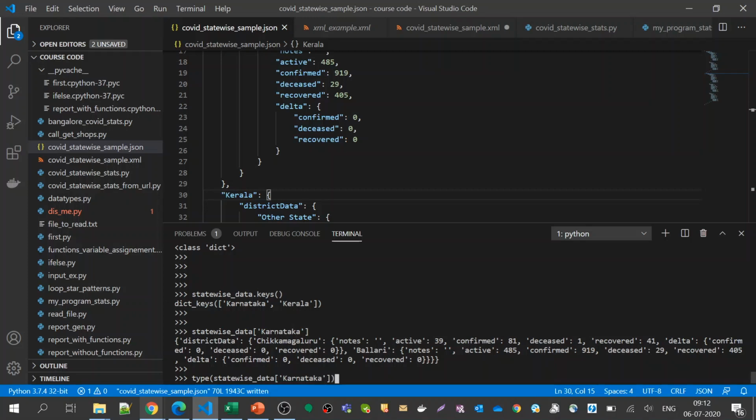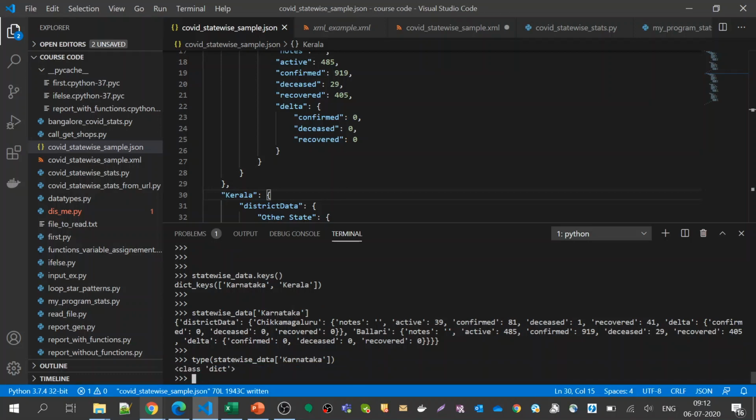Now let us find out what is the type of this whole thing. That means we are taking a variable, and inside that we are getting a value. Let us see what is the type of that value. See, that is again a dictionary. That means statewise is a dictionary. Inside that statewise_data is a dictionary. Inside that, the value of this key is itself a dictionary. That means we are having a dictionary inside a dictionary.